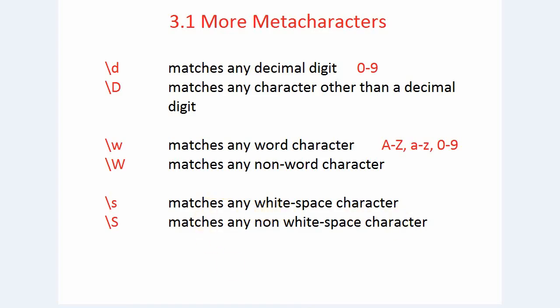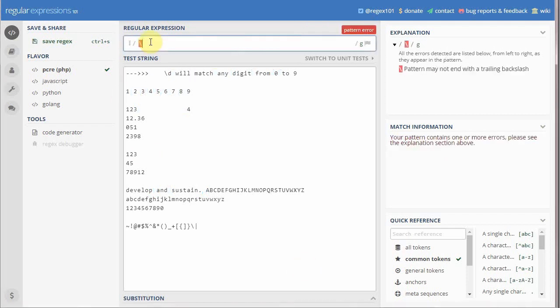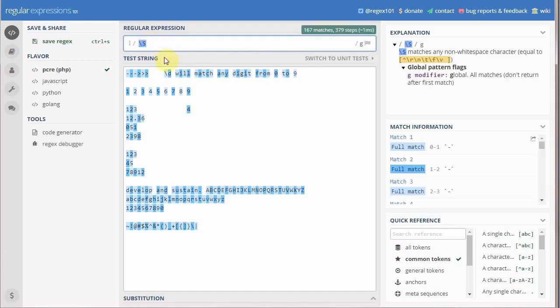Space is also a character in regex. And what will be the behavior of backslash capital S? Yes, you are right, it will match everything but white space. If I write here like this, okay, leaving the white space and tabs, etc., and matching every other thing.